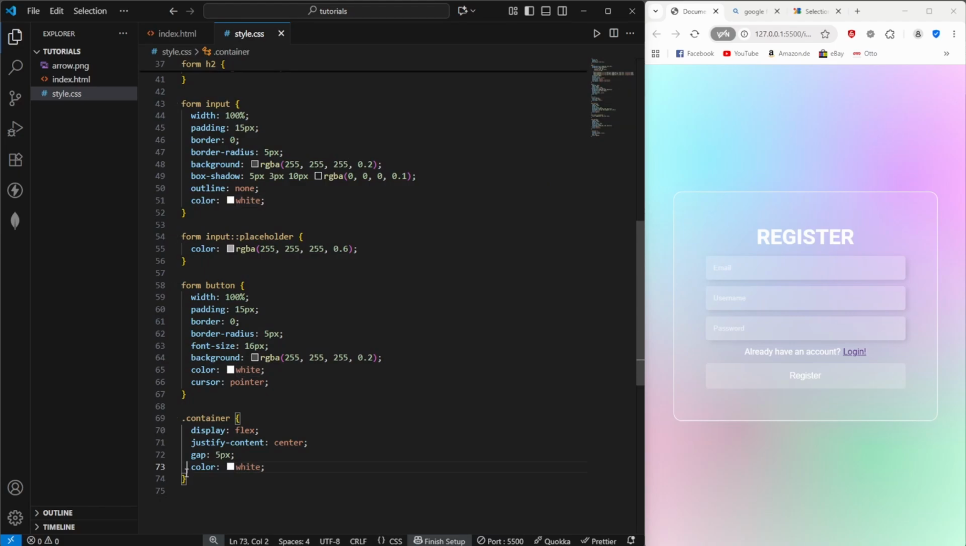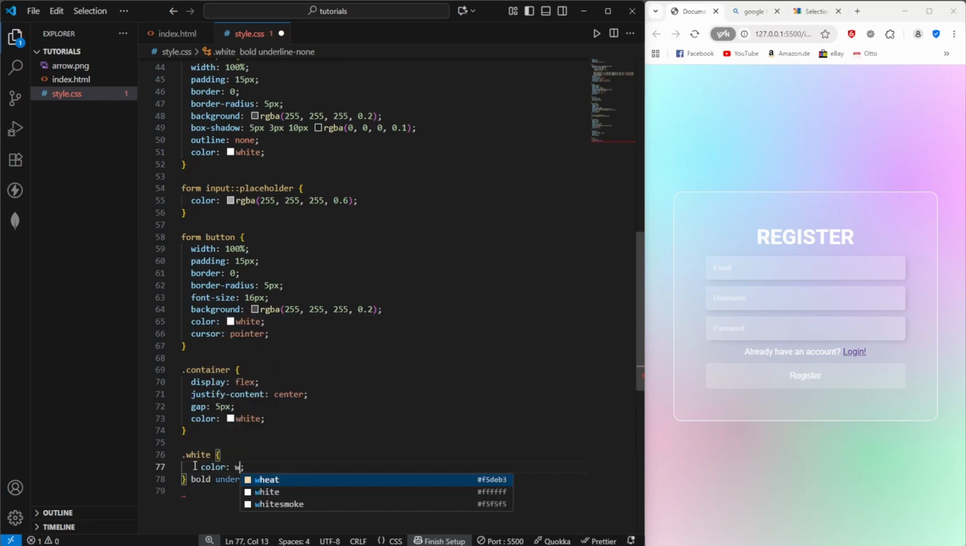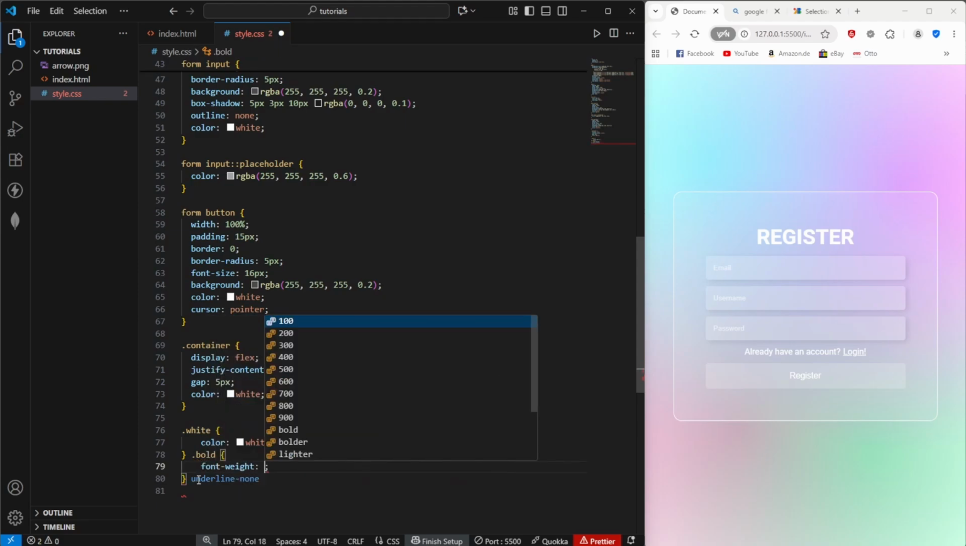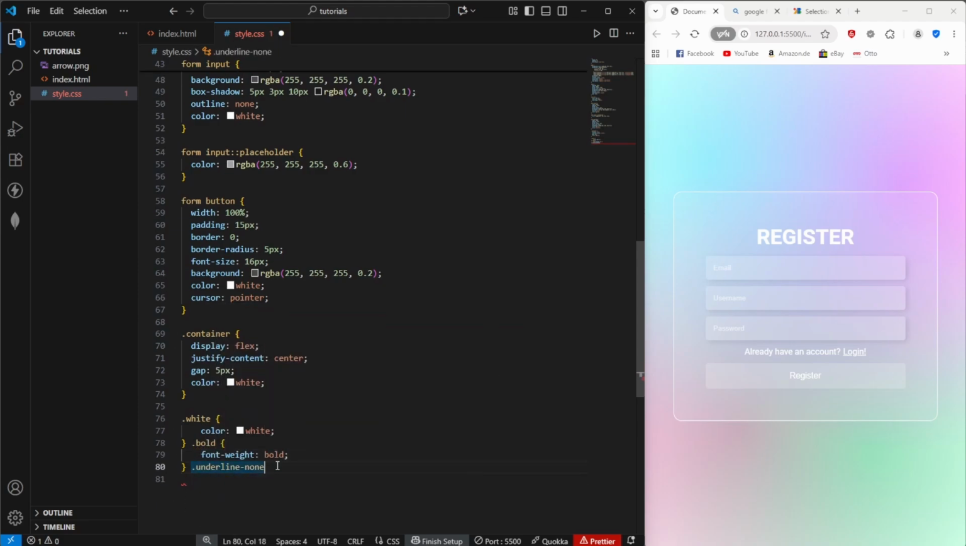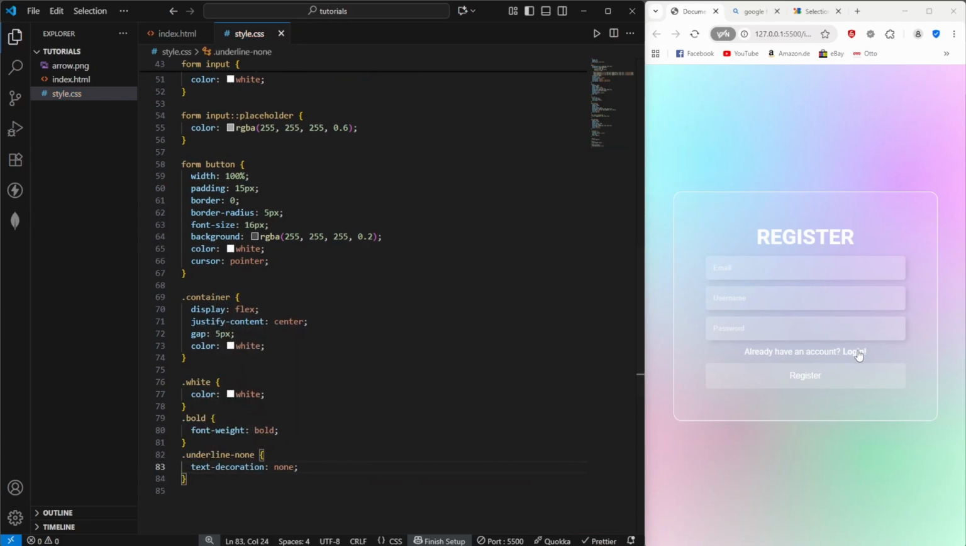And we say, okay, we want to have .white. .white will have color of white. We will have .bold. .bold will have a font weight of bold, and underline none will have text decoration of none. And now we save this and we have this effect as well.